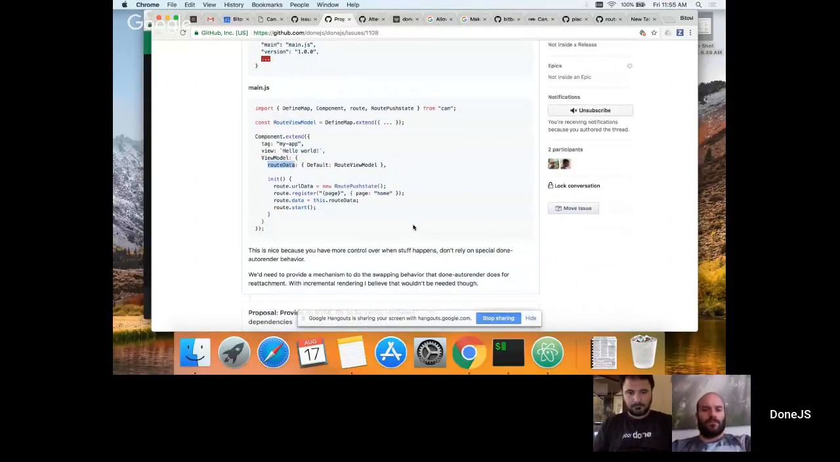I guess my thinking is that done-autorender has served its purpose, but I feel like we're reaching the limits of it to some degree. To have more flexibility, which people are always asking for, we might have to just phase it out over time.